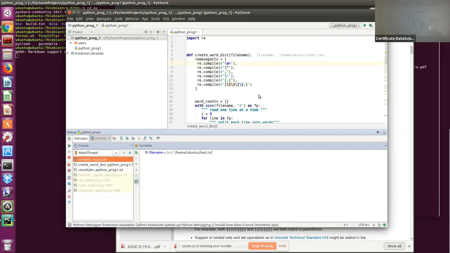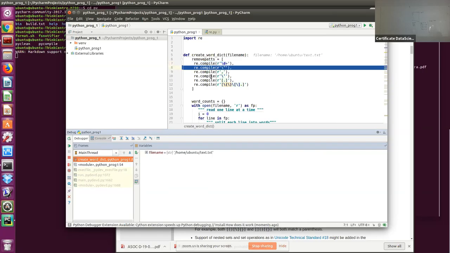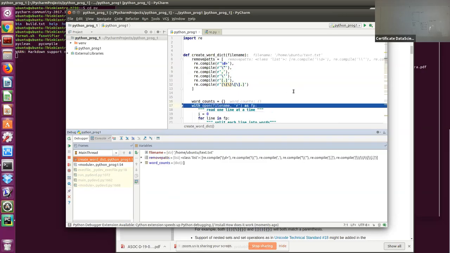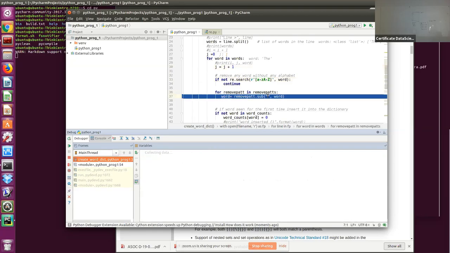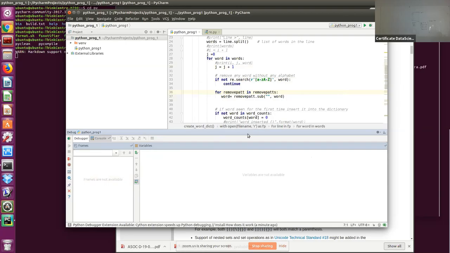So F7, if I did again F7, this is going into the Python standard library, how to create this pattern. And step out is, I think, Shift F8. It just comes back. So here I should do step over again because otherwise it will go into these functions individually. And here a file is being opened and this is how it's going line by line, you see? Going through the calculation and you can see these variables. So that is about the function.